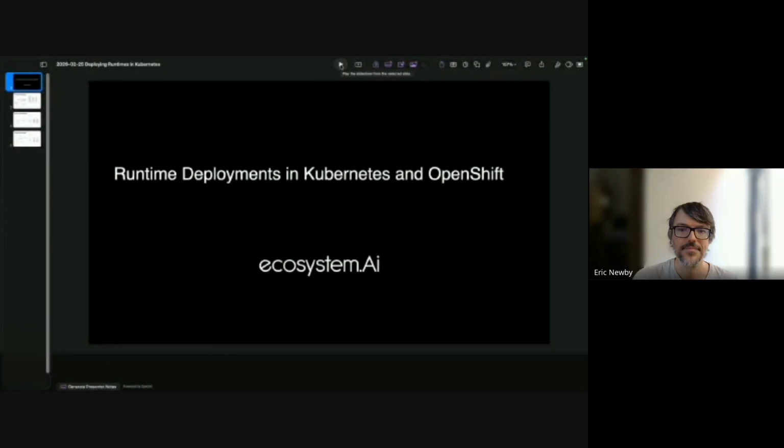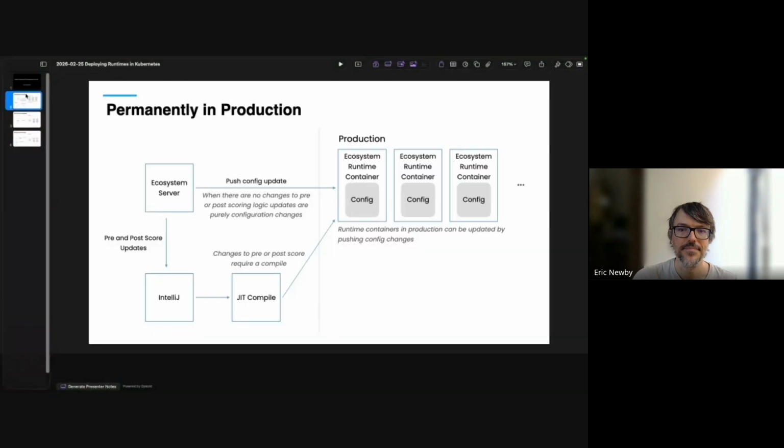Yes. We're going to talk through a couple of different patterns and when you might use them and what the implications are. So the first one is permanently in production. In this framework, basically what we do is we have a set of ecosystem runtime pods that are permanently running in the production environment and are available for you to push configurations to.